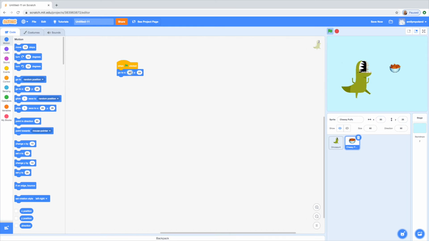So in this block, I'm going to type in 85 for the X value and 26 for the Y value. But you can either type that same set of numbers in here so that yours is positioned exactly the same as mine is, or you can just look at exactly where it is.